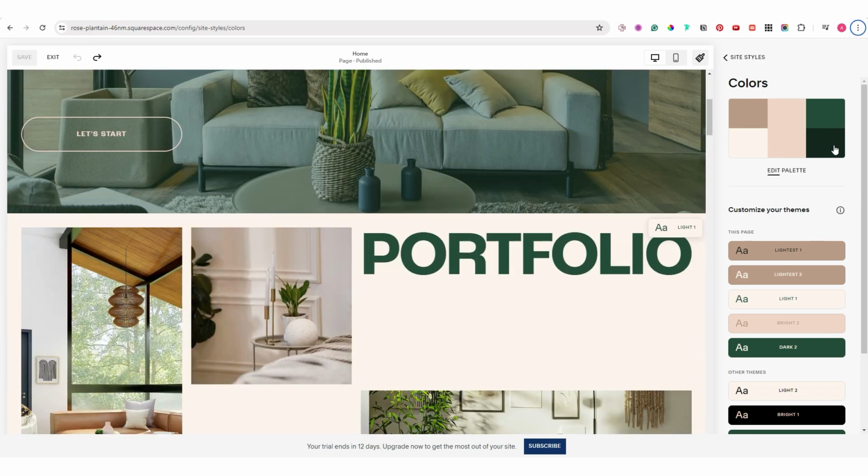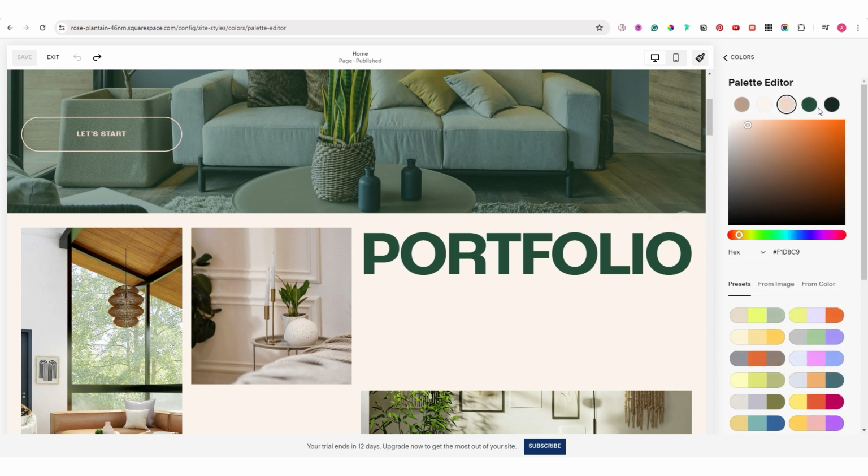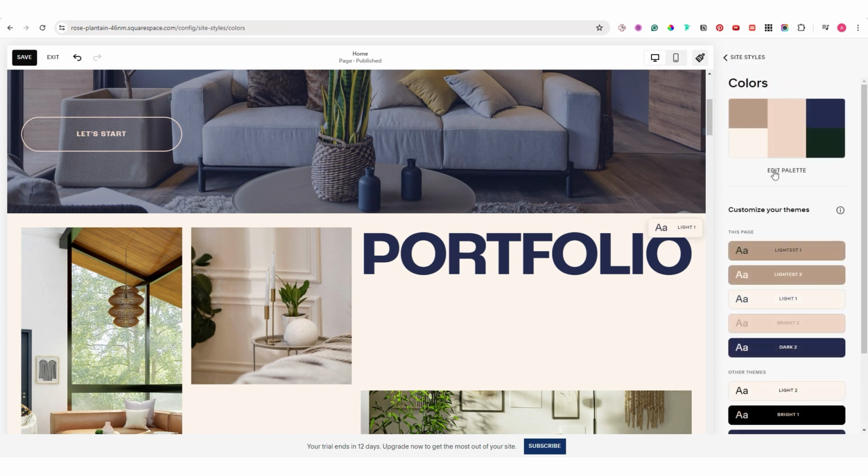When you adjust a color in the color palette or color theme, it changes across your entire website. Let's try changing some colors to see how it works. You may notice that the colors in the color palettes also change.